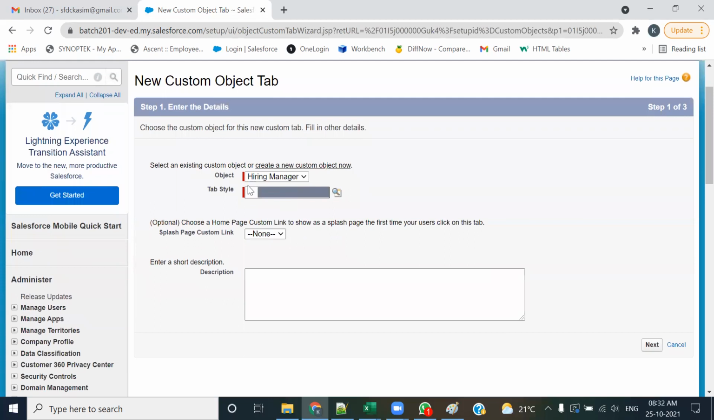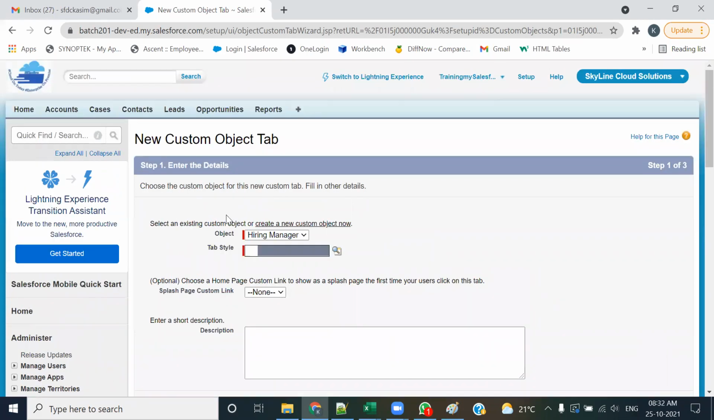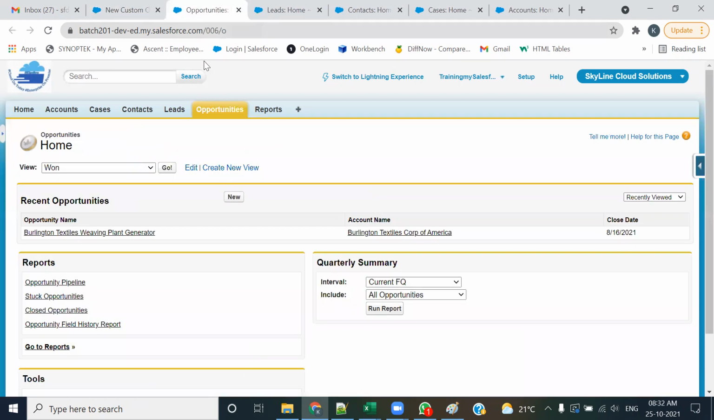One object, Hiring Manager, is about to be created. It will ask you about the tab style. Now, what does tab style mean? See, if I click on Opportunity, Leads, Contacts, Cases and Accounts, these are the tabs of every object. If I go to Opportunities, the Opportunity tab is highlighted with this color, and this is the color everywhere in the partition also.